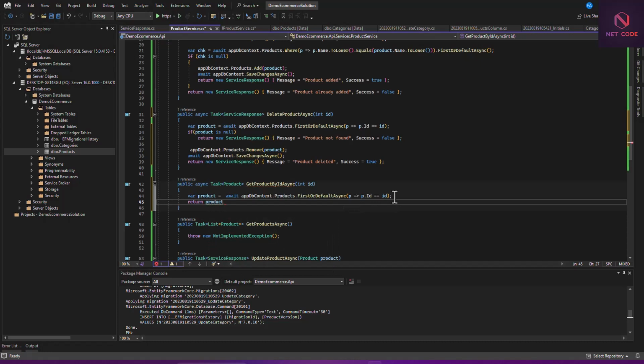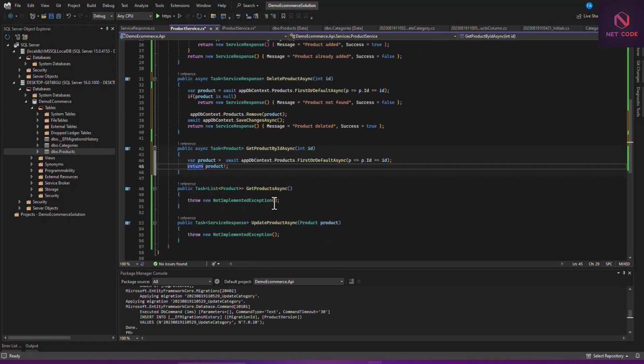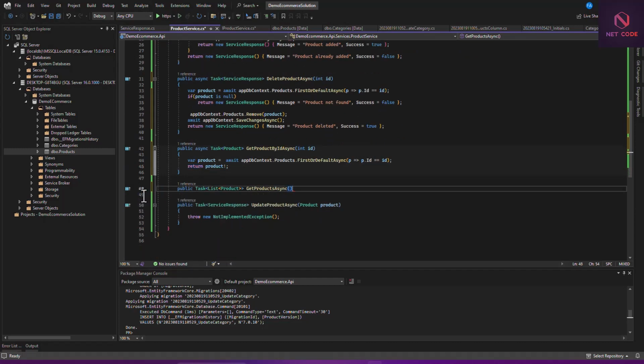And now we can check this. Okay, let's also get the product list, and for this too we can use a lambda expression. So we can talk about await appDbContext.Product.ToListAsync.